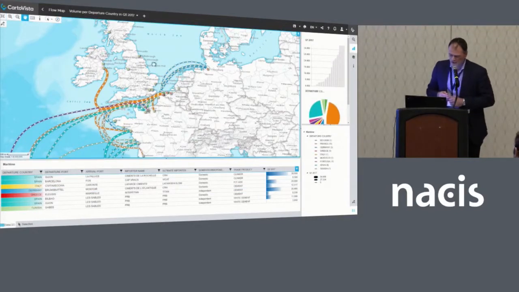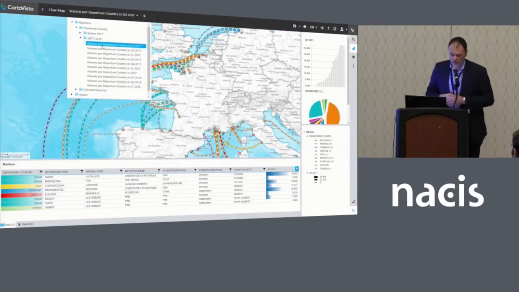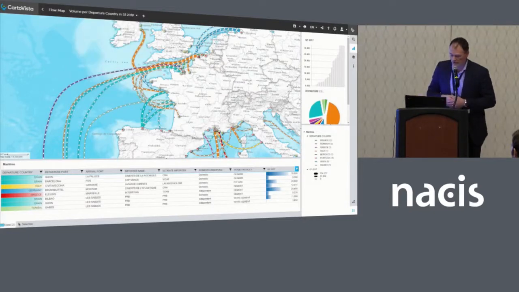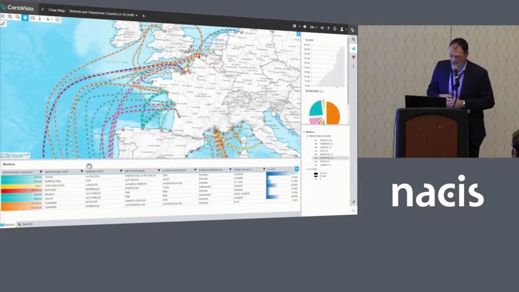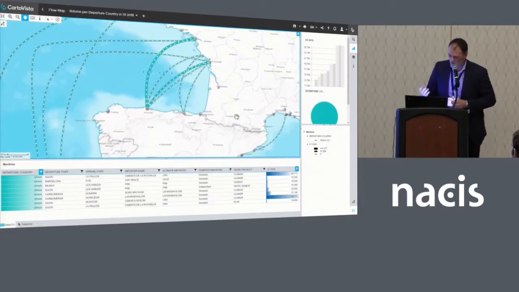Now, something else that is important is with CartoVista, we can actually deploy multiple themes of interest. Right now we're looking at the volume of departure. You can pick a different theme. That theme will be displayed right there very easily. And you could see that we can also filter the data. For instance, I can filter only on the flows that are originating from Spain. So having the ability to filter the data like you would do in Excel is extremely useful.